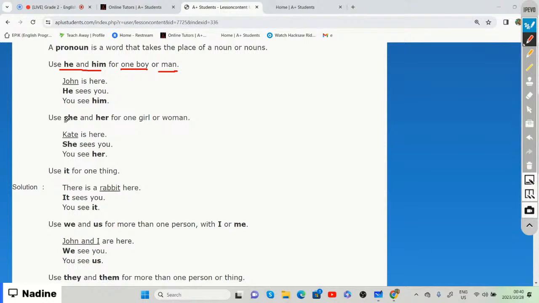We use she and her for one girl or one woman, right? Kate is here. She sees you. You see her. Right? So she refers to Kate. Her refers to Kate if we are making mention now of Kate. So she and her are the pronouns that replace the noun, which is maybe Kate.